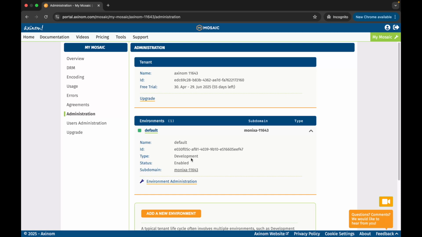And here is the type. My default environment is of the type Development. It can also be a production environment. Here, you can see this default environment is enabled. The subdomain is used to build the URL for your management system.